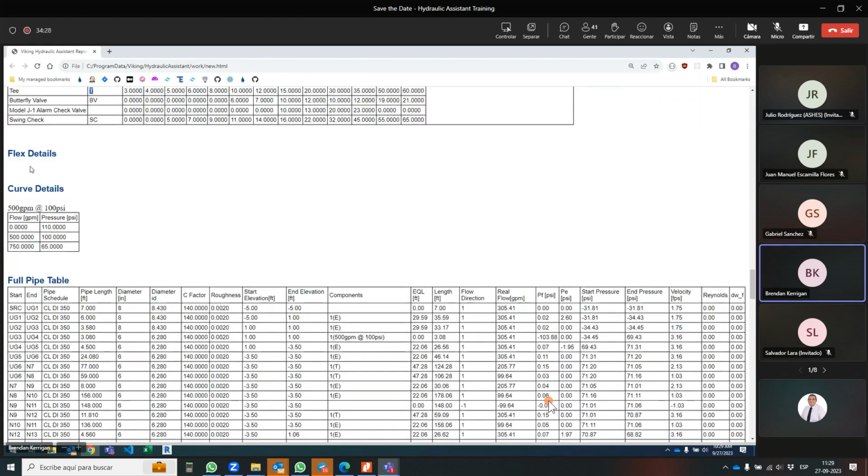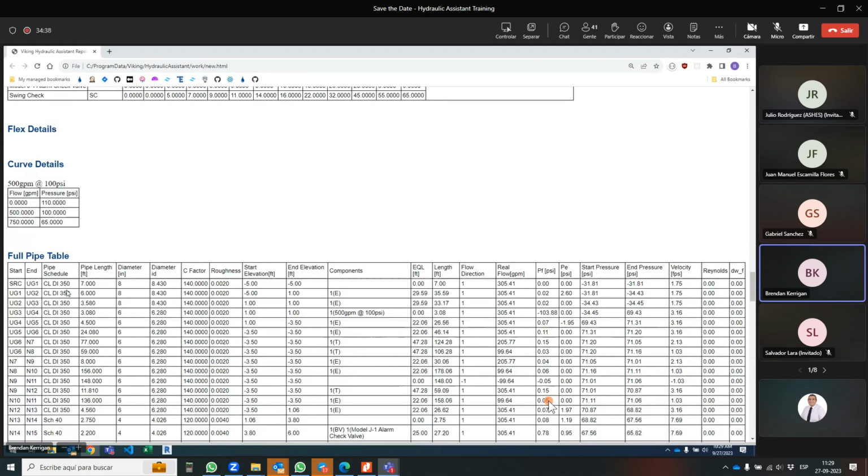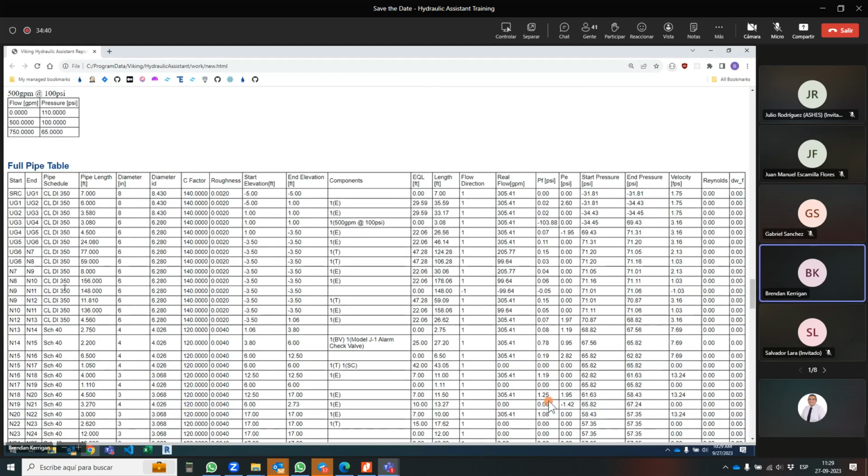If we happen to have any flex pipes, that would be present here. I did have a fire pump, so that's got a curve to it, and these are the coordinates that were used to build that pipe curve. And then finally, you can have a full pipe table here at the bottom. This is probably overkill for most situations, but it does include information like the internal diameter, the C factor, roughness coefficient, and everything for every single pipe within the model.